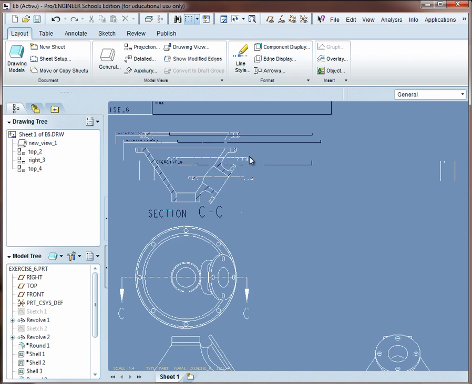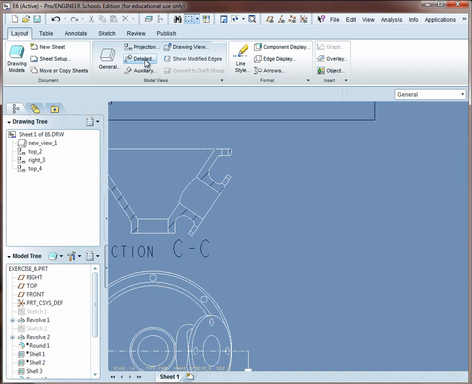The next thing we'd like to do here is I'd like to show you how to create a detail view. To generate a detail view, we want to create a detail view of this region here. So we could go ahead and select Detail on the ribbon up at the top under Layout, and then it suggests we select the center point for the detail. So go ahead and select this vicinity here on an edge, and you'll see a red X appear. That's the center of your detail.